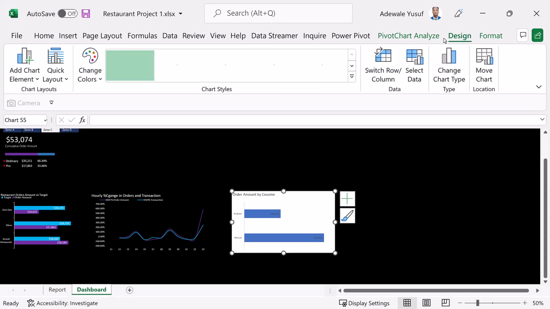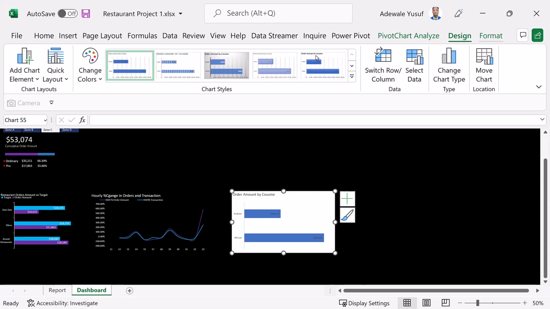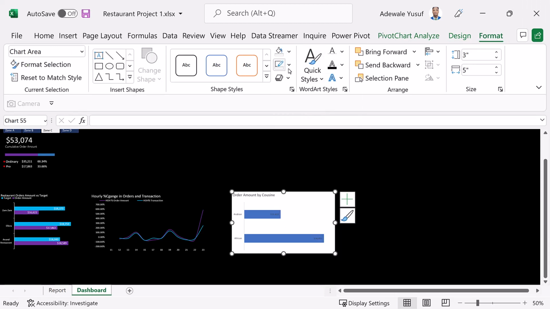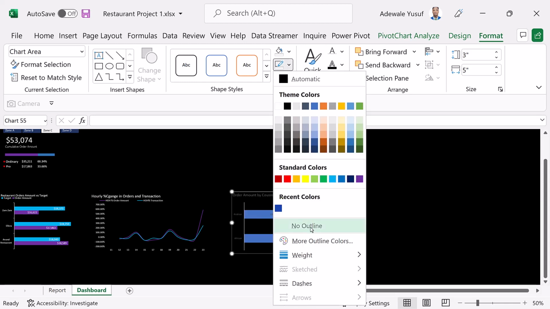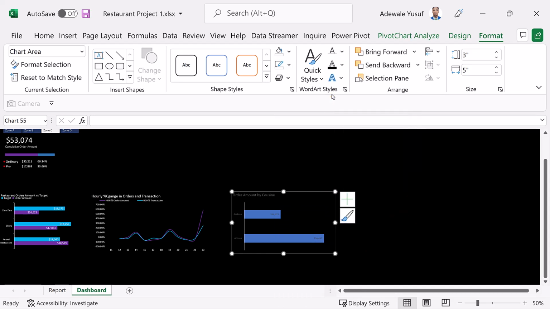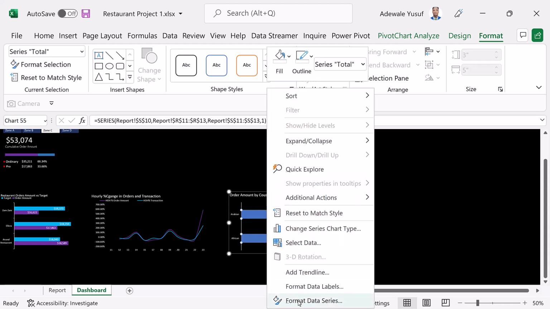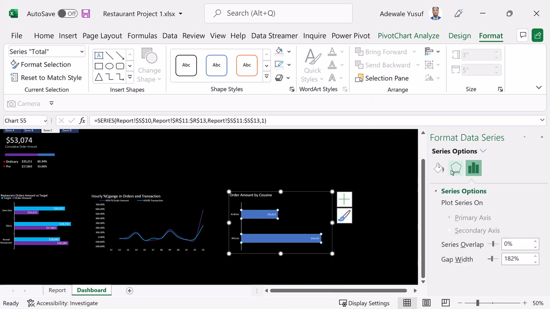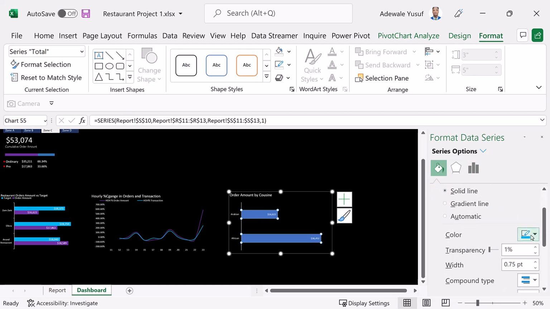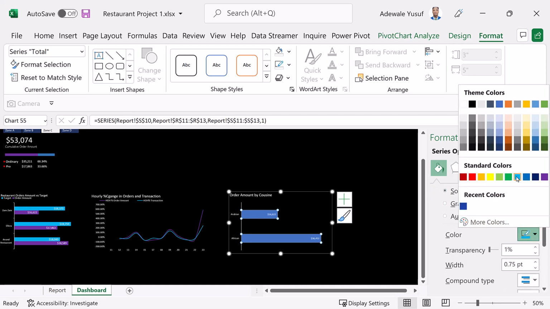I'll go to my design, format, remove the background, say no fill, outline also no fill, text color to white. Let's change everything here to white. Okay, so I have this here, and I can use the blue that I'm using. So format data series, and I would like to use that blue. Come to fill, come down to your solid fill and change this blue to the one I've been using. So this one.